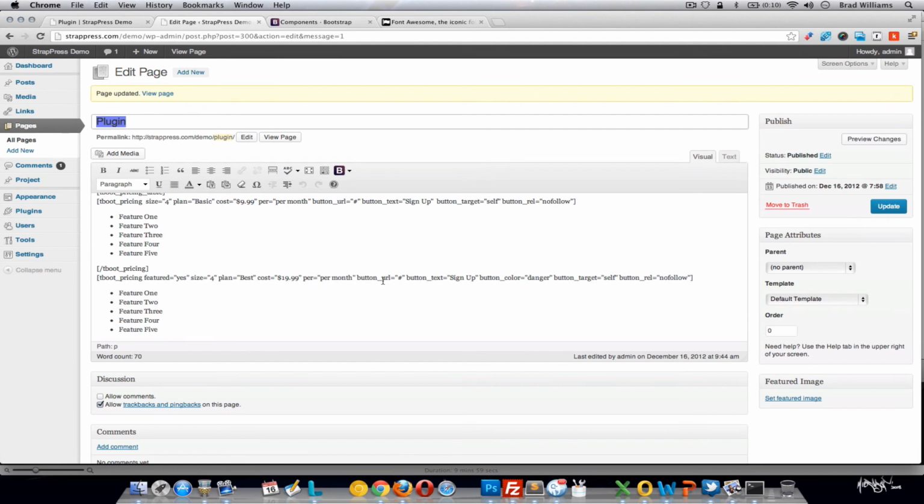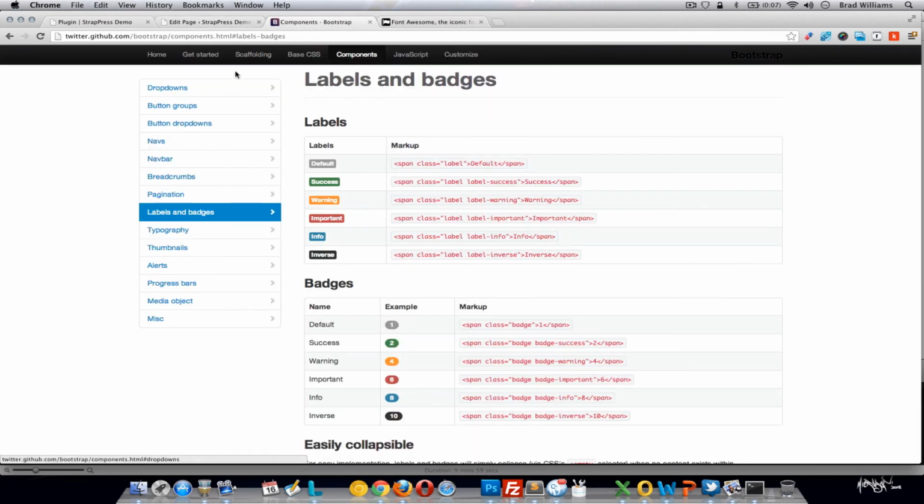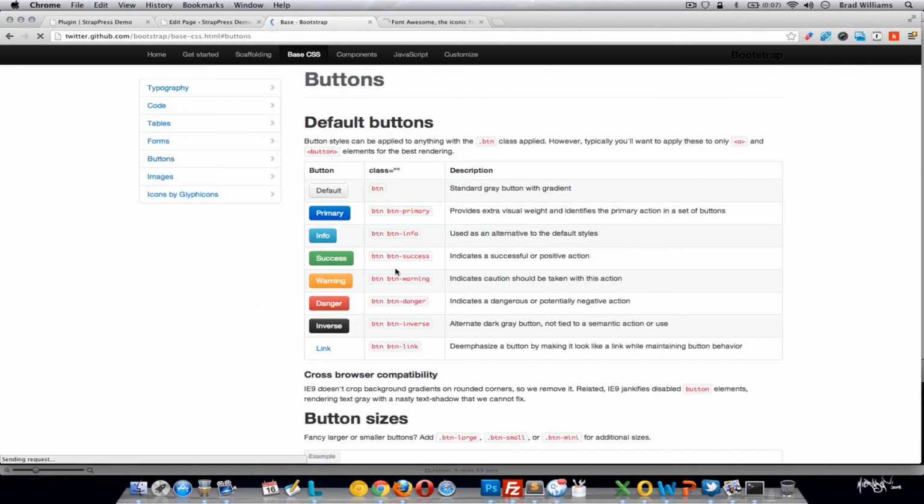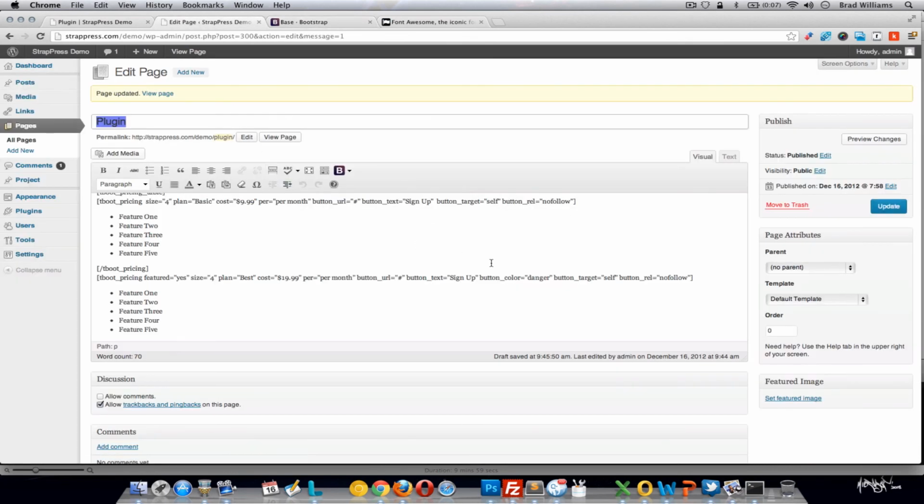So then once you set everything up, including the button URL where you want it to go once they click sign up or whatever you make that button text, you can actually add the button color. So this is those back to the Bootstrap button colors. This is danger. If you go to buttons, you can see all the different button colors like we've seen in the past. Danger for that red color. Where you want it to go, open in a new tab or open in the same tab, which is self.